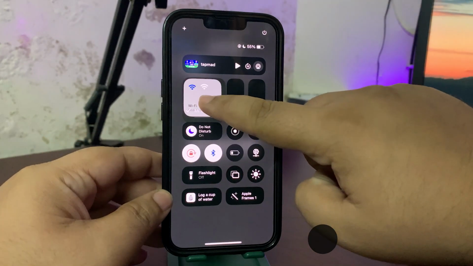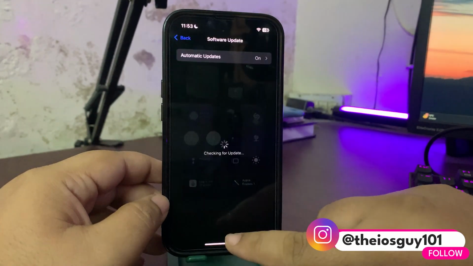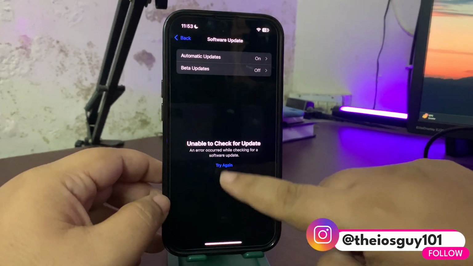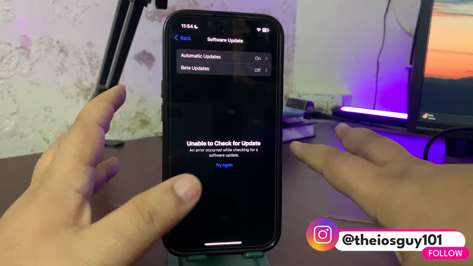Let me connect to Wi-Fi. My Wi-Fi isn't connected for now. Let me connect it. It is connecting. Something is going on with my Wi-Fi. But the update is over here.